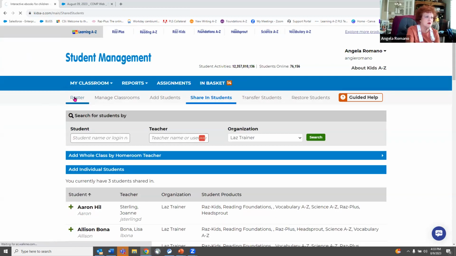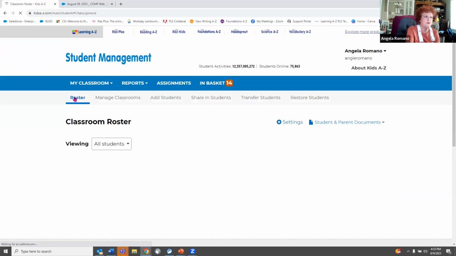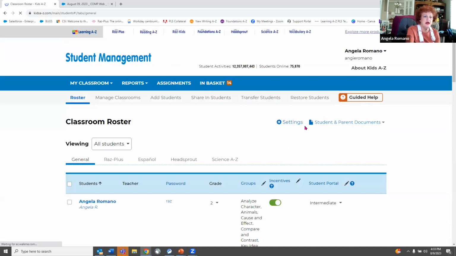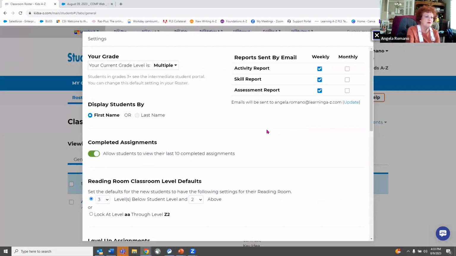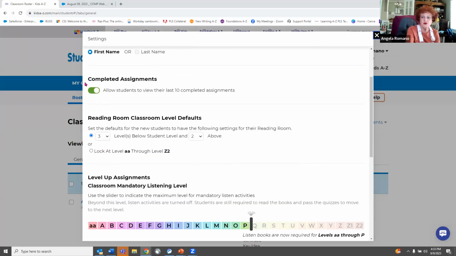I'm going to go back to my roster. And under that settings tab, please make sure that completed assignments is green. That way, if a child reads a book, but you're working on it all week, it's not going to disappear. So make sure that you have that turned on.